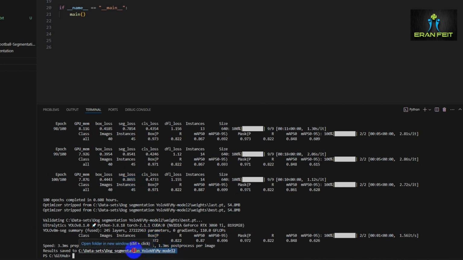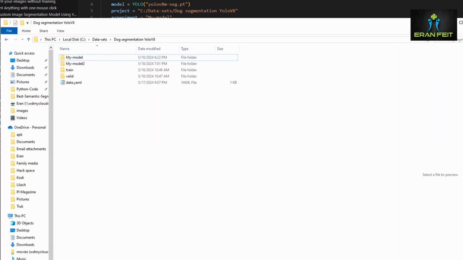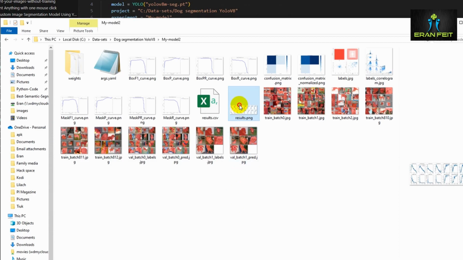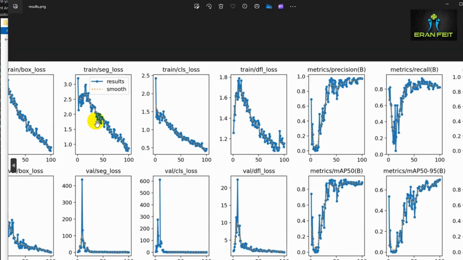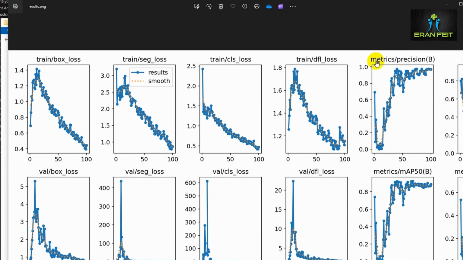So let's go to the new subfolder of my model. It is now named my model 2. This is the new subfolder created after the second training. So let's open this subfolder. As you can see, we have my model, which is the first training, and my model 2, which is the second training. Let's open the results. As you can see here on the training segmentation loss, it's very good results, it goes down during the training.